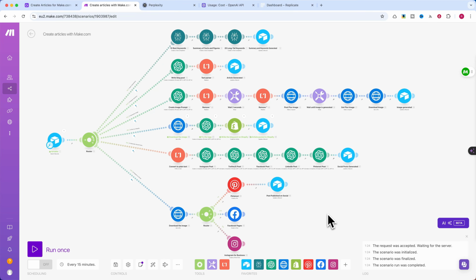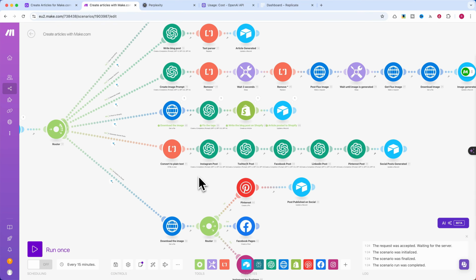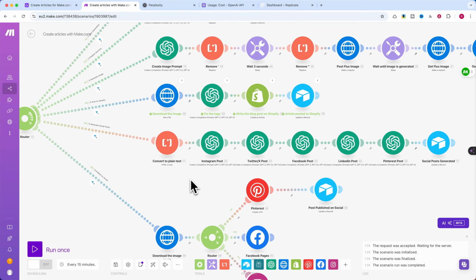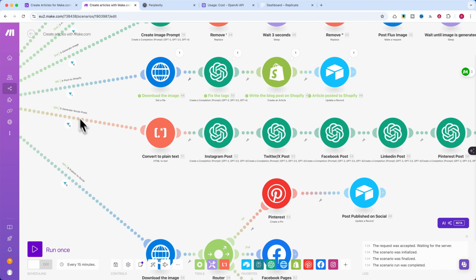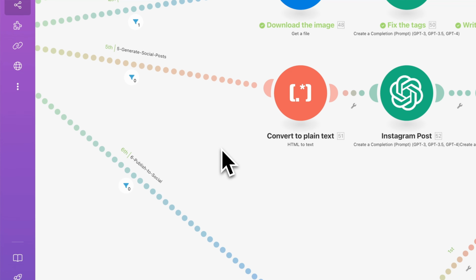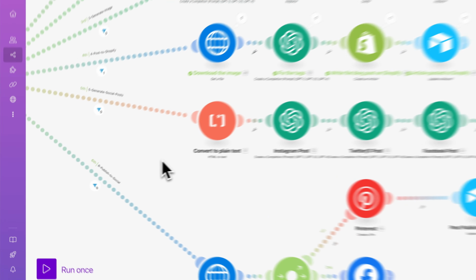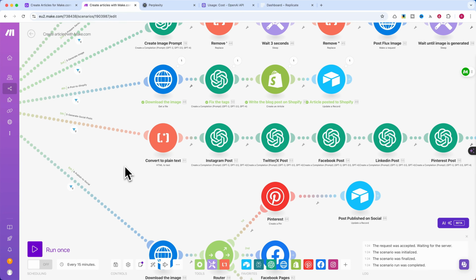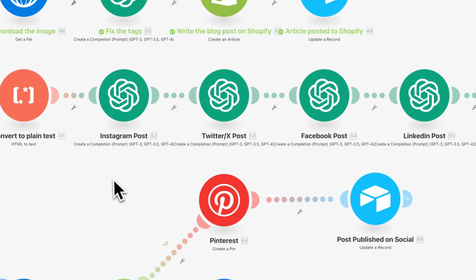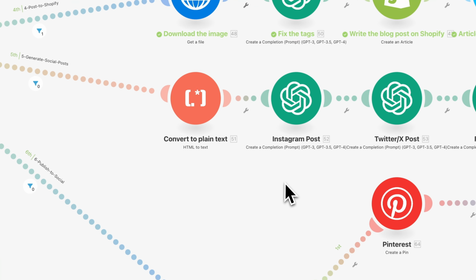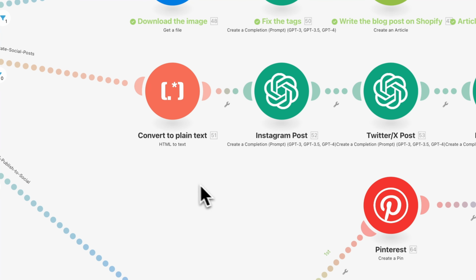Now that we've completed the blog posting automation, it's time to move on to the fifth route: Generate social posts. In this step, we will create social media posts tailored for various platforms, ensuring a consistent presence across all key networks. Let's walk through the process using the workflow image provided.